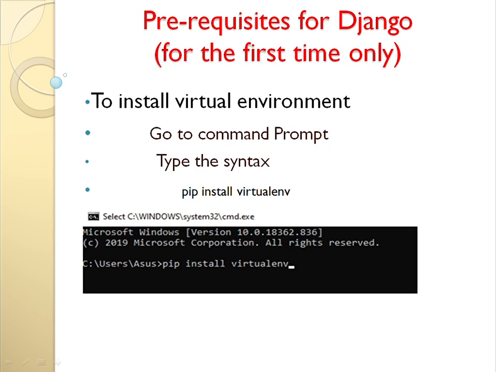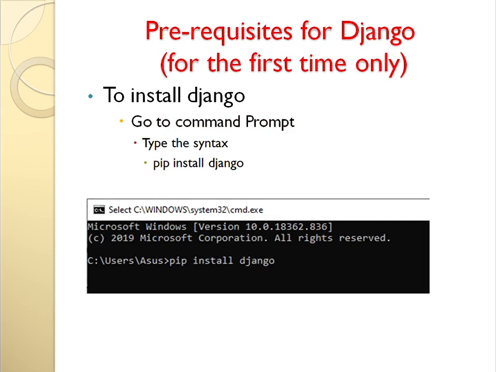Now the next thing is about the prerequisites for Django that I had been talking about, and it will be for the first time user only. We will need to install the virtual environment. For that, we'll have to go to the command prompt and type the syntax pip install virtualenv, and in the presence of an active internet connection, the virtual environment will get installed. Next step would be to install Django. Similarly, in the presence of an active internet connection, the command would be pip install django.